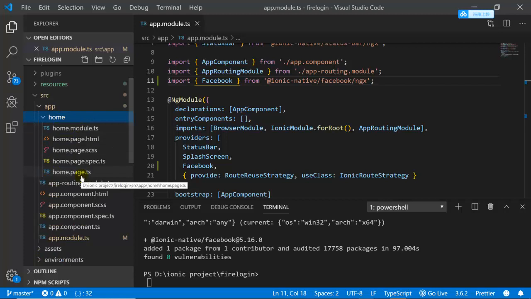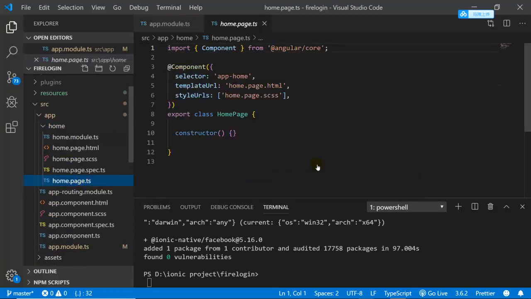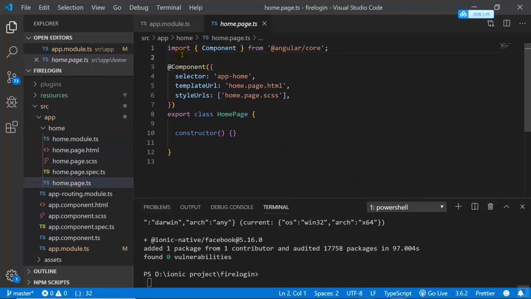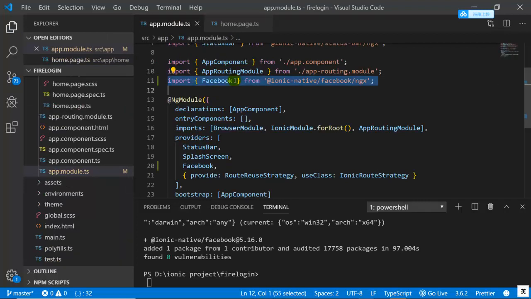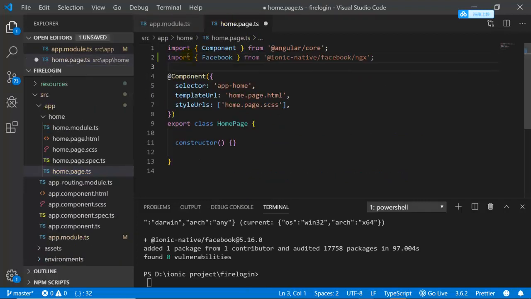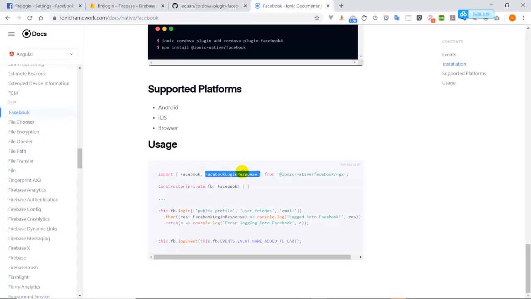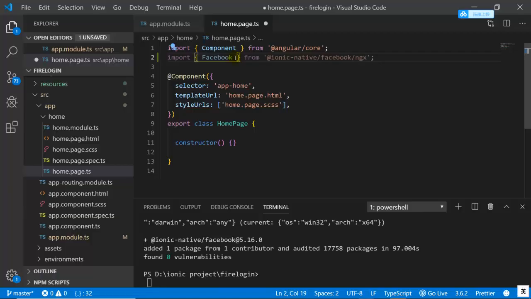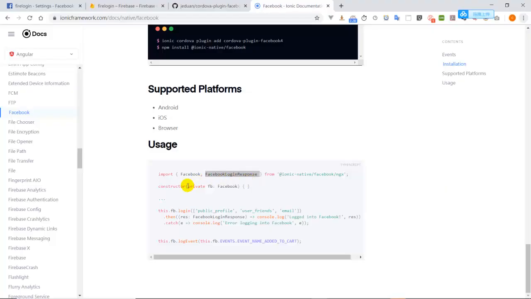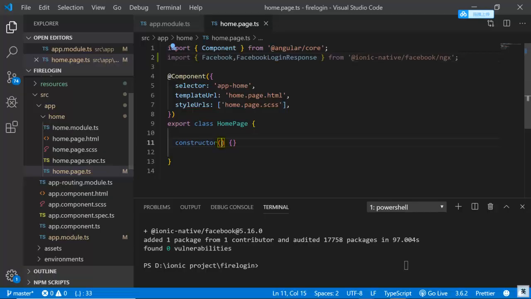And also go to the home.page.ts. We import the same line, so paste it here. And this time we need the Facebook login response. And here you see we also need to add this to the constructor. So we copy this one and paste it here.